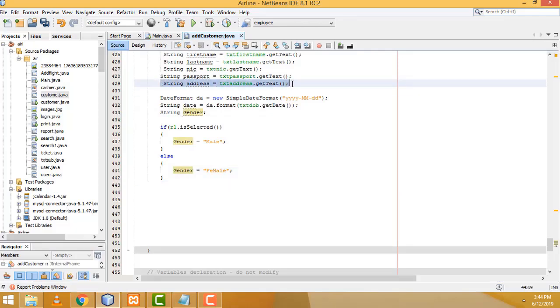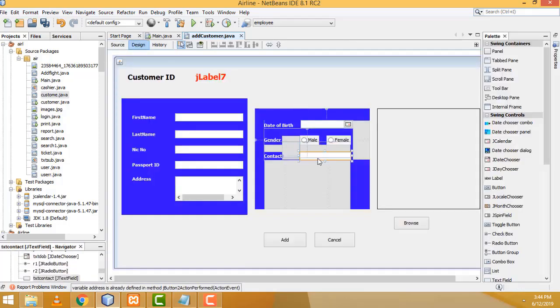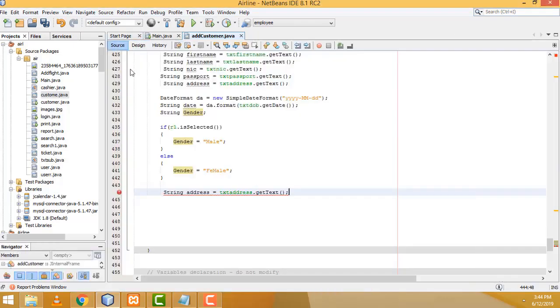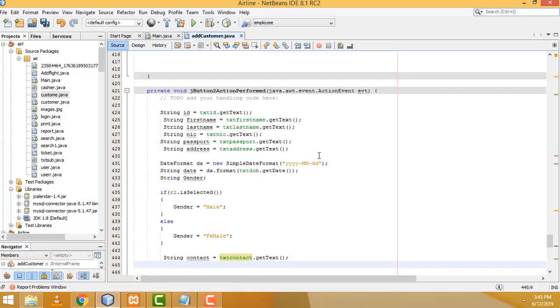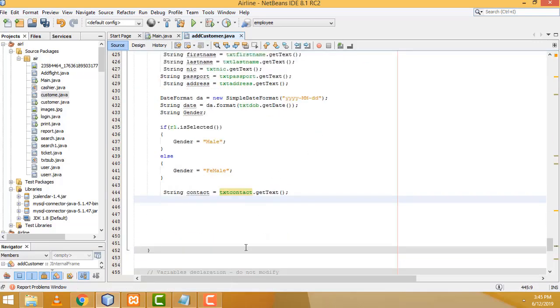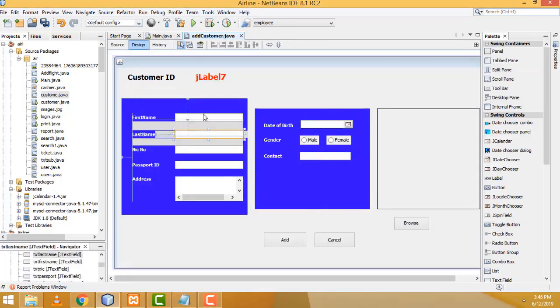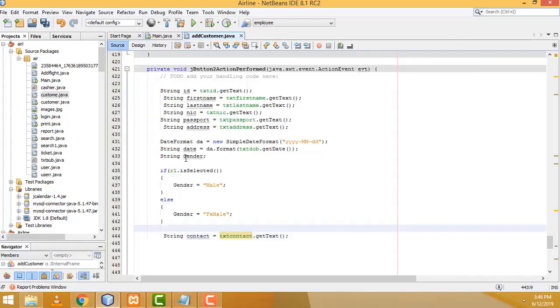Finally, we have to write another one: Control C to copy, Control V to paste here, contact. This will be txt contact. So here you have to write it as contact, txt contact. That's what we have to write. We successfully set the text box data into the relevant variables. So these data we are going to add into the database.